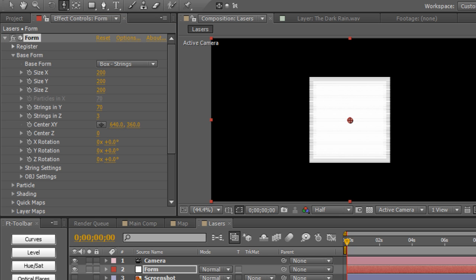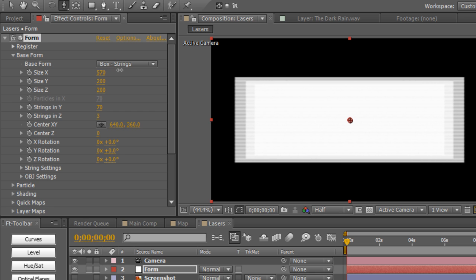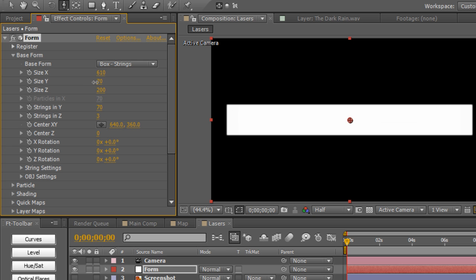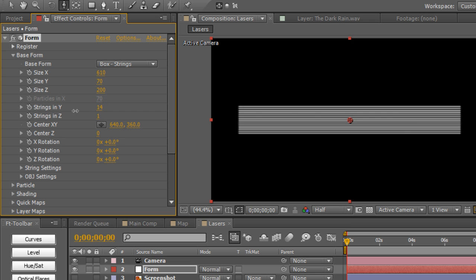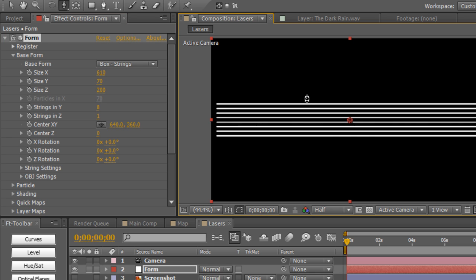So the first thing we're going to do is make the grid a little bit longer because we want our lasers to be kind of long. So we're going to increase the size in X, which expands the X axis. And then we're going to decrease the Y axis because we don't want it to be so tall. Kind of thin, kind of narrow is what we want. And we want the strings in Z to be 1 for now. We don't want so much depth. And we're going to decrease the strings in Y. So we're going to decrease how many strings are in the Y axis, so we can start to see our individual grids of strings right here. So we just have a plain grid of strings similar to a grand staff.